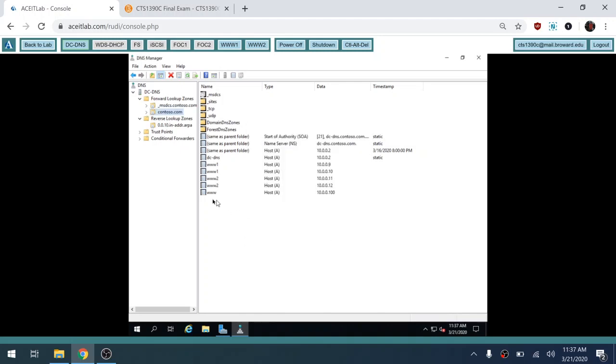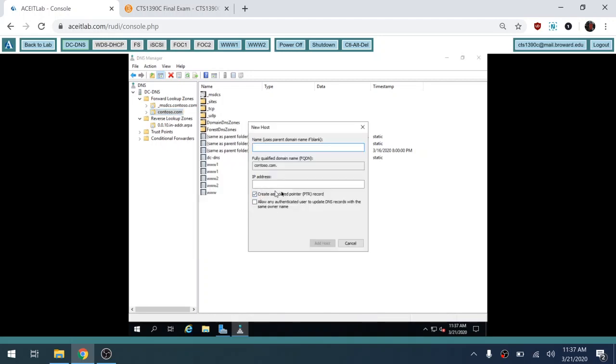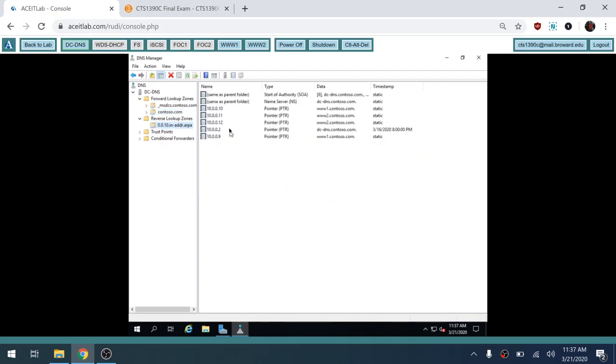So I added a host record, an A record, for www, 10.0.0.100. And when I did, I had this box checked, so it also created the reverse. Here's when I send in a name, www.contoso.com, it resolves it to 10.0.0.100. And when I created that pointer record, the reverse, I'm going to hit refresh.